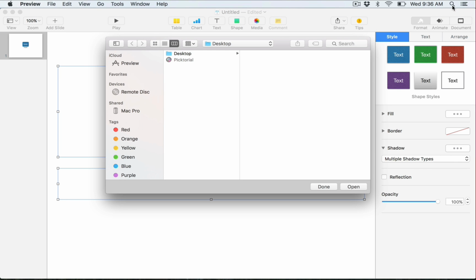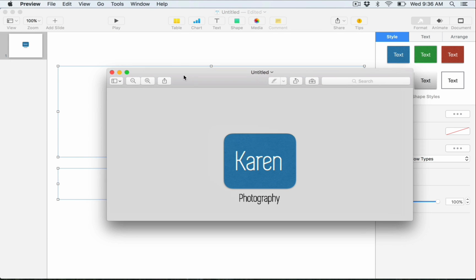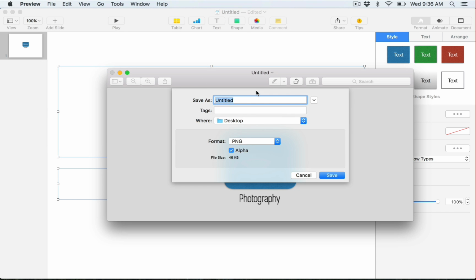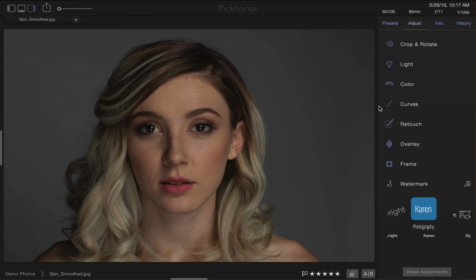A Finder window will then appear, and now select File, New from Clipboard. Once my logo appears in Preview, I have to click on File, Save. All I have to do now is type in a name for my logo, and there we have it. My new, clean, beautiful logo. Now I can add this logo to my photos.